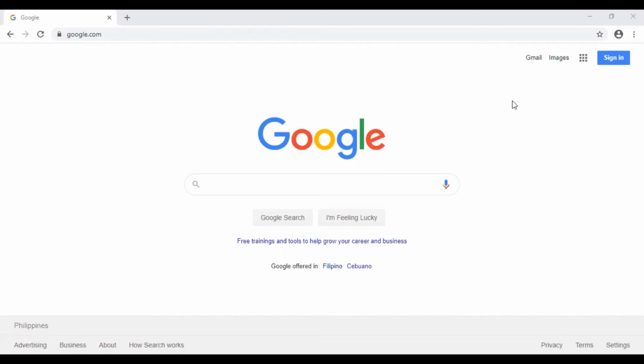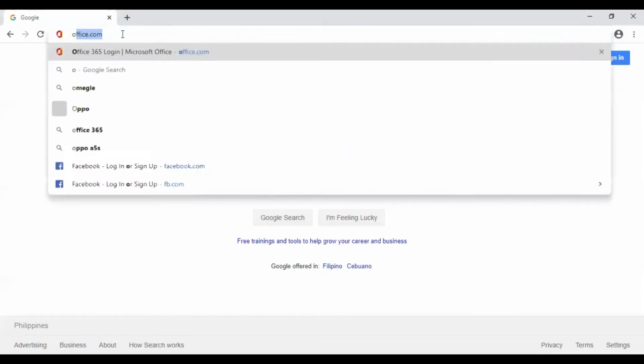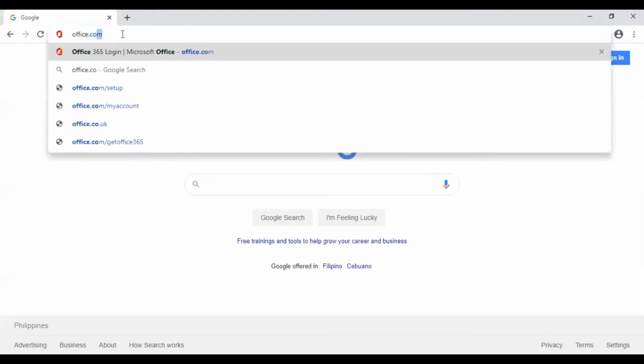Just like what I've mentioned before, if you're using your laptop or desktop computer, ang first step na gagawin nyo is to open a web browser. Now, make sure na yung desktop or laptop computer nyo has an updated version of Google Chrome. Now, under dito sa address bar, you're going to type here the URL or the website address of Microsoft Office, www.office.com. Under the URL address, simply type office.com.